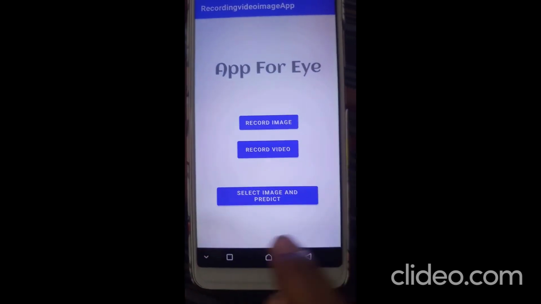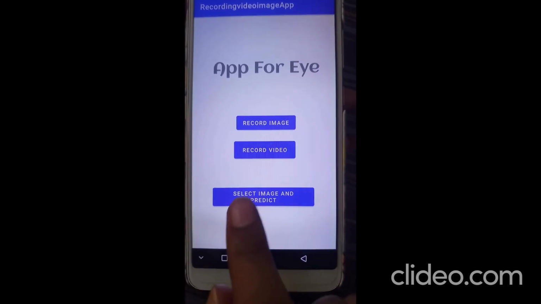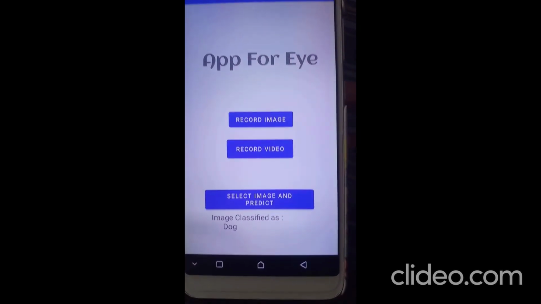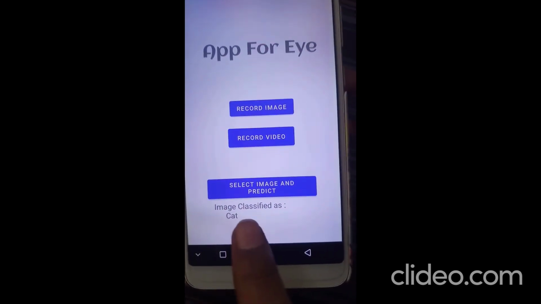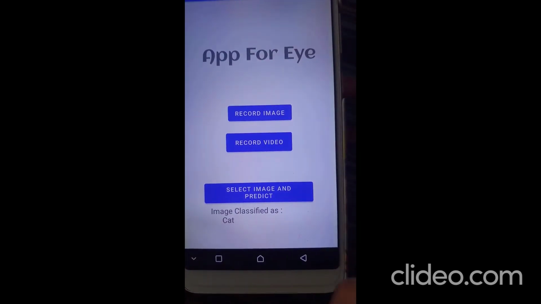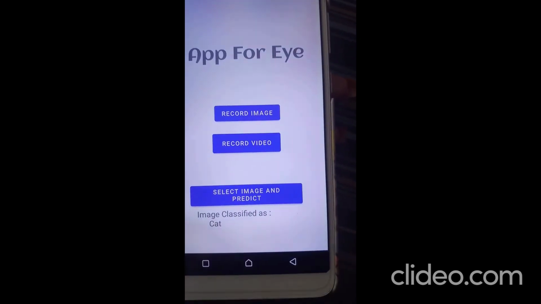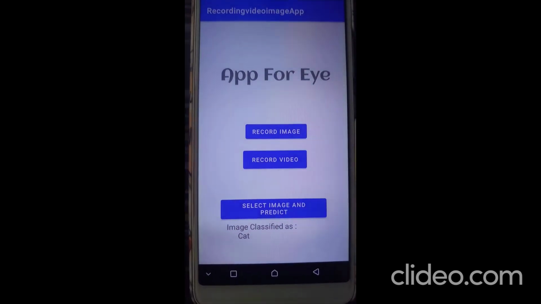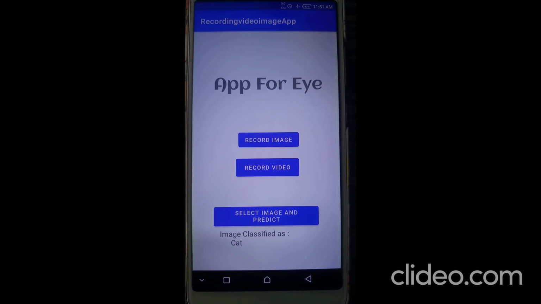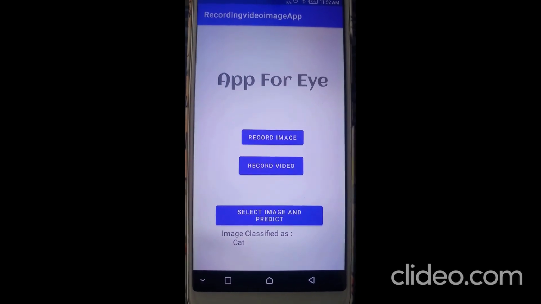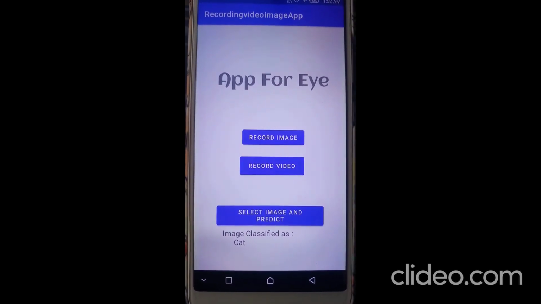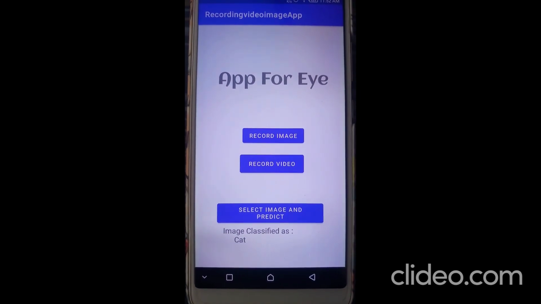Here comes the main thing in this app, where we can select an image. Here I am selecting an image of a dog, and it says the image is classified as dog. Next, if we give a cat, it says this image is classified as cat. Now we can use the same app interface to classify whether a given image shows an infected eye or not, by just changing the TF-Lite model so that it can classify the given image as infected eye or not.